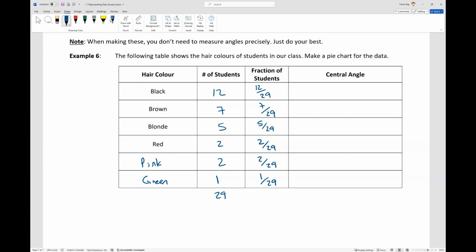So most of you probably know that a circle is 360 degrees. So all I have to do is say whatever 360 degrees is, I need 12/29ths of it. So 12 divided by 29 times 360. And that gives me 149 degrees, rounded off. I think being within a degree on each of these is more than accurate enough. 7 out of 29 times 360 is going to be 87 degrees.